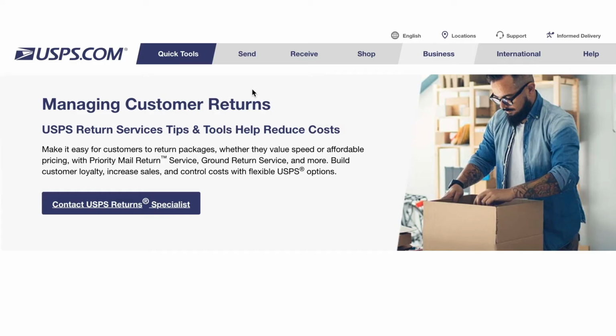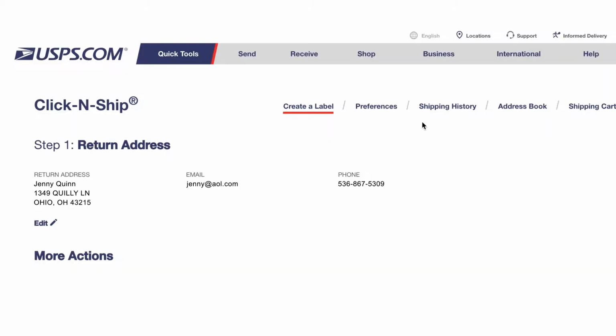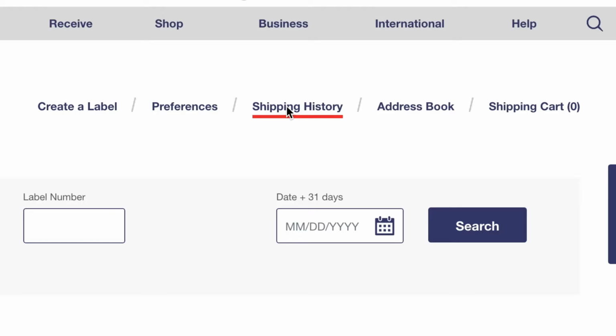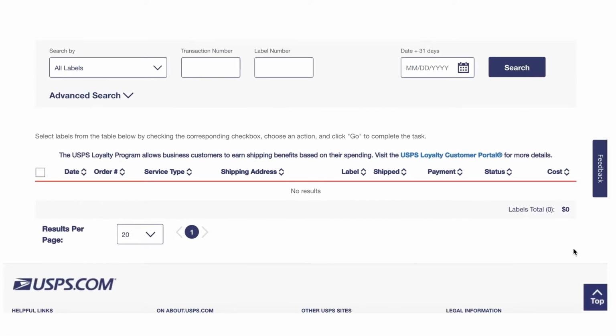So, let's get cracking. Once you're logged in, go to the Quick Tools bar and under Send, choose Click and Ship. This will take you to the main page to create a shipping label. At the top right hand corner, you'll see different parts of Click and Ship that you can navigate. Click on Shipping History. This is where you can find all the shipping labels you've ever created on Click and Ship. For mine, I don't see any shipping labels I've created because it's been more than a month.